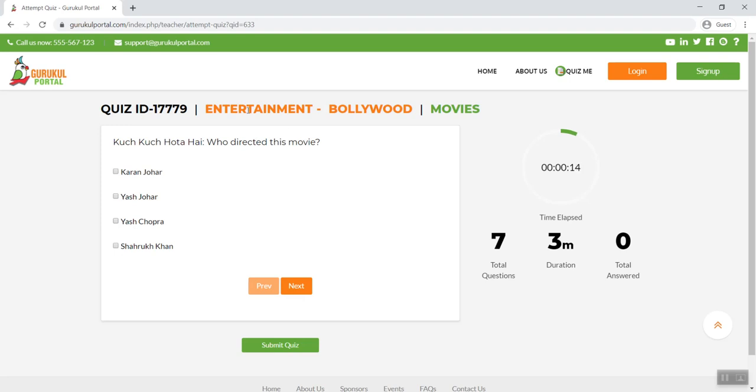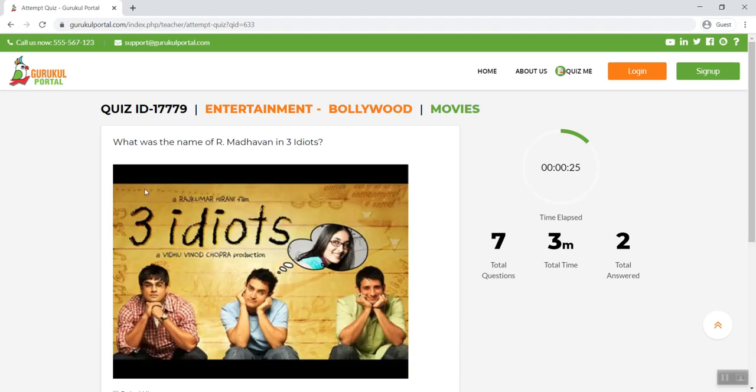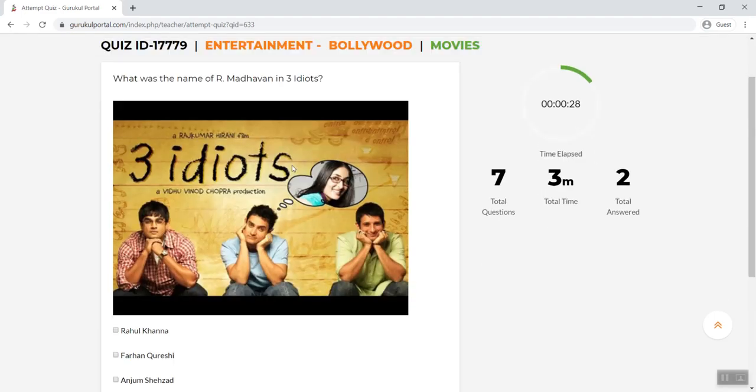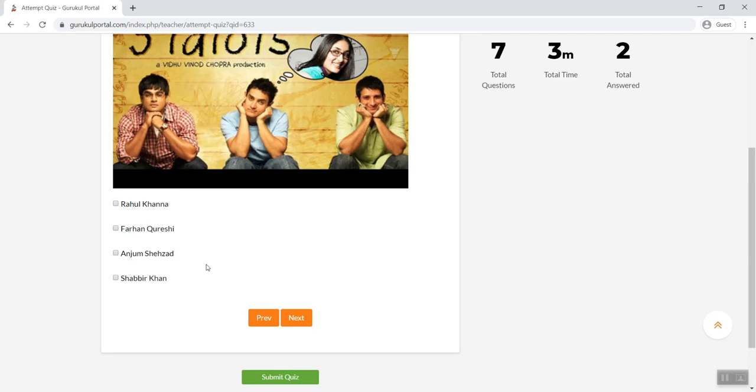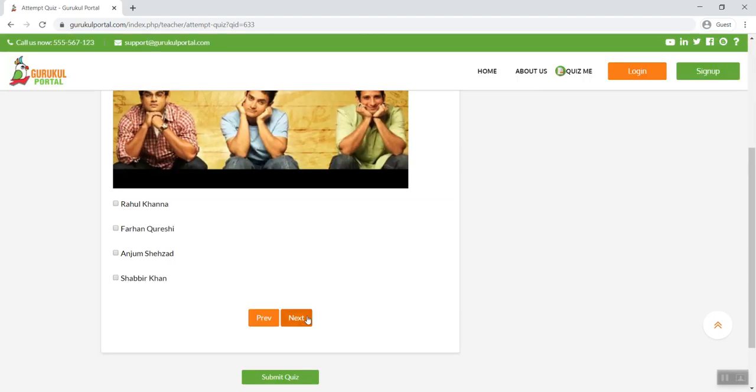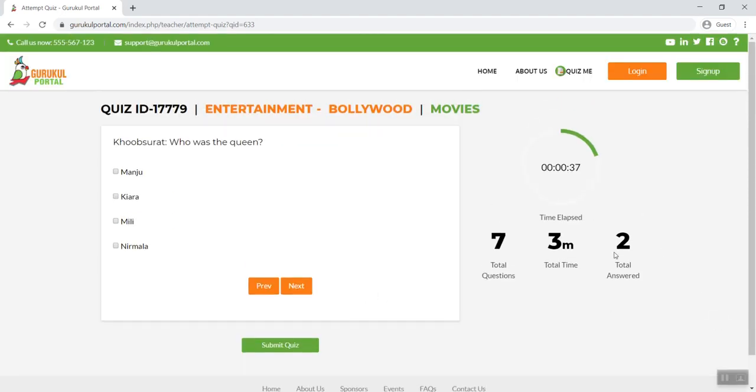And as you can see, the title has essentially the quiz ID and the breakdown of the categories we went into. So we can answer these questions and keep going. And some questions might also come with images to support it. However, let's suppose we don't know the answer to this question. What we can do is skip it and click Next. And you can see the total answer still remains the same. If we answer another one, we can see that changes. And we can keep going through the questions.